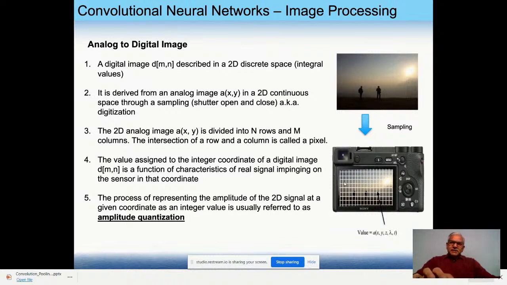What value these pixels acquire depends on how much light is coming from this analog real world into your camera through the lens. This process of converting the reality, which is an analog field, into a discrete space, which is a digital field, is called amplitude quantization. We really don't need to worry too much about this amplitude quantization, but often people use these terms explaining this digital image. So that's why I'm introducing you to this concept of amplitude quantization.